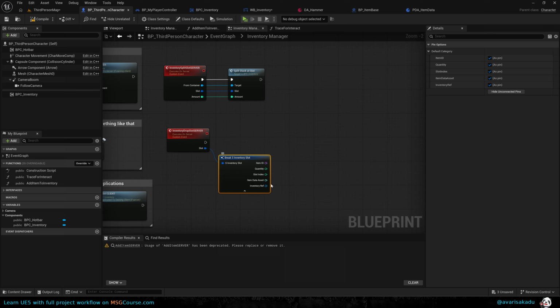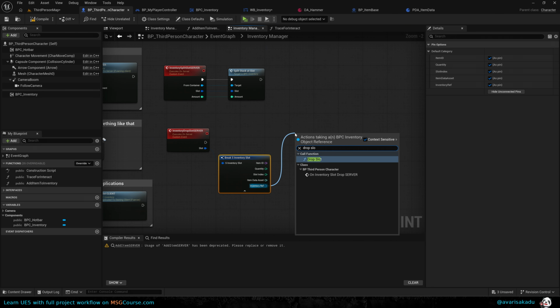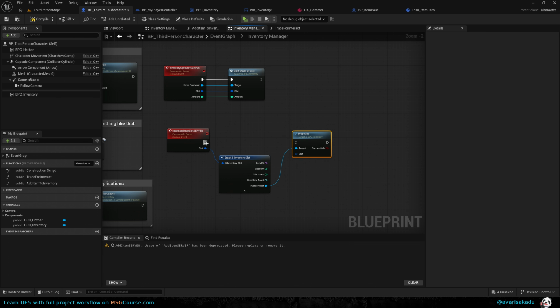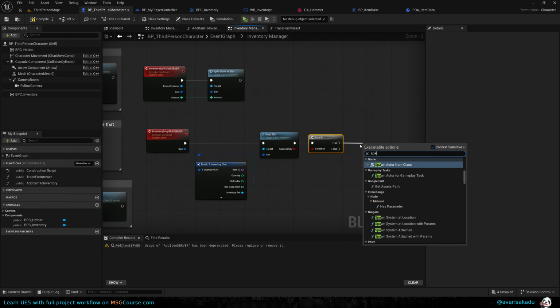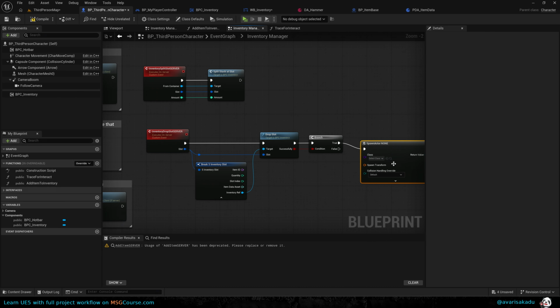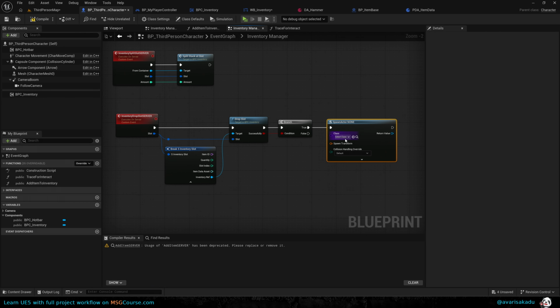Now we move back to the character blueprint, and here from the break node call the new drop slot function on inventory ref and pass the slot into it. This tells the inventory to remove exactly the slot that we want to drop. Then add a branch node and check whether the drop was successful or not. If true, call spawn actor from class, because this is the point where we create the dropped item in the world. For the class, choose BP_item base, which is our generic item actor that we use as the world representation for dropped items.